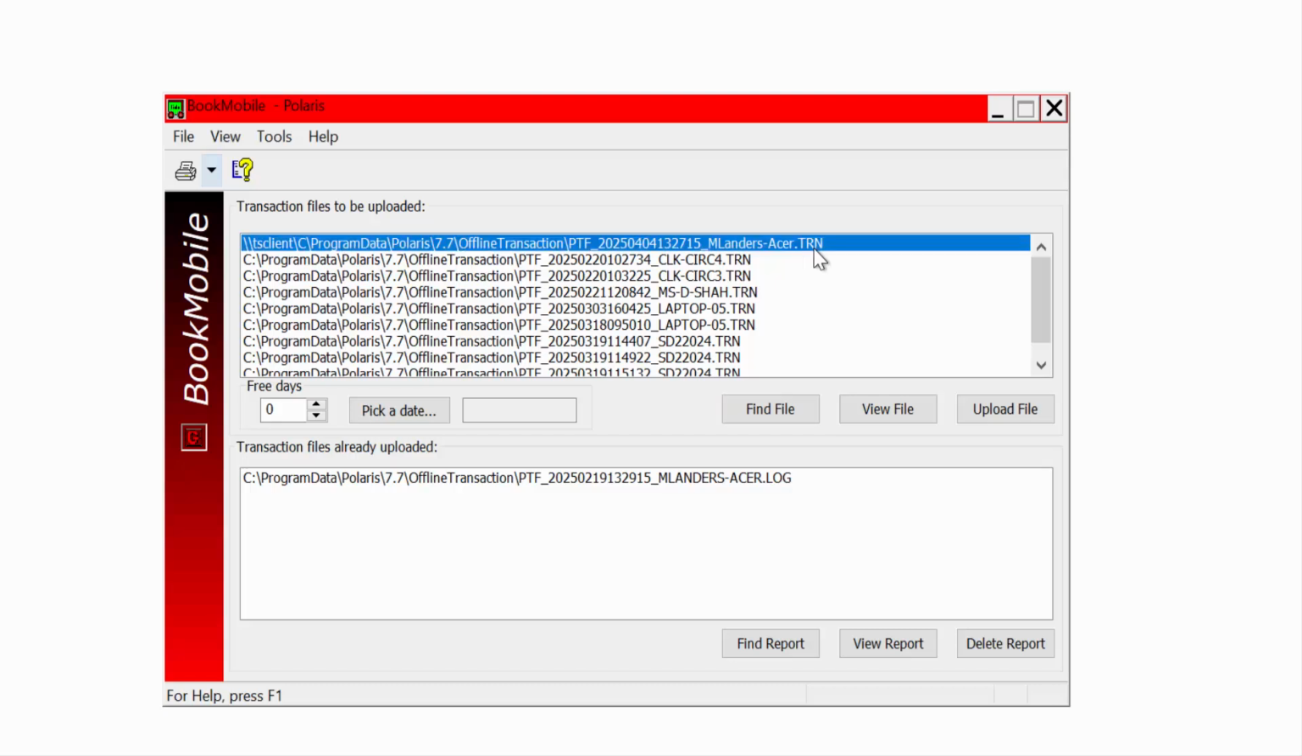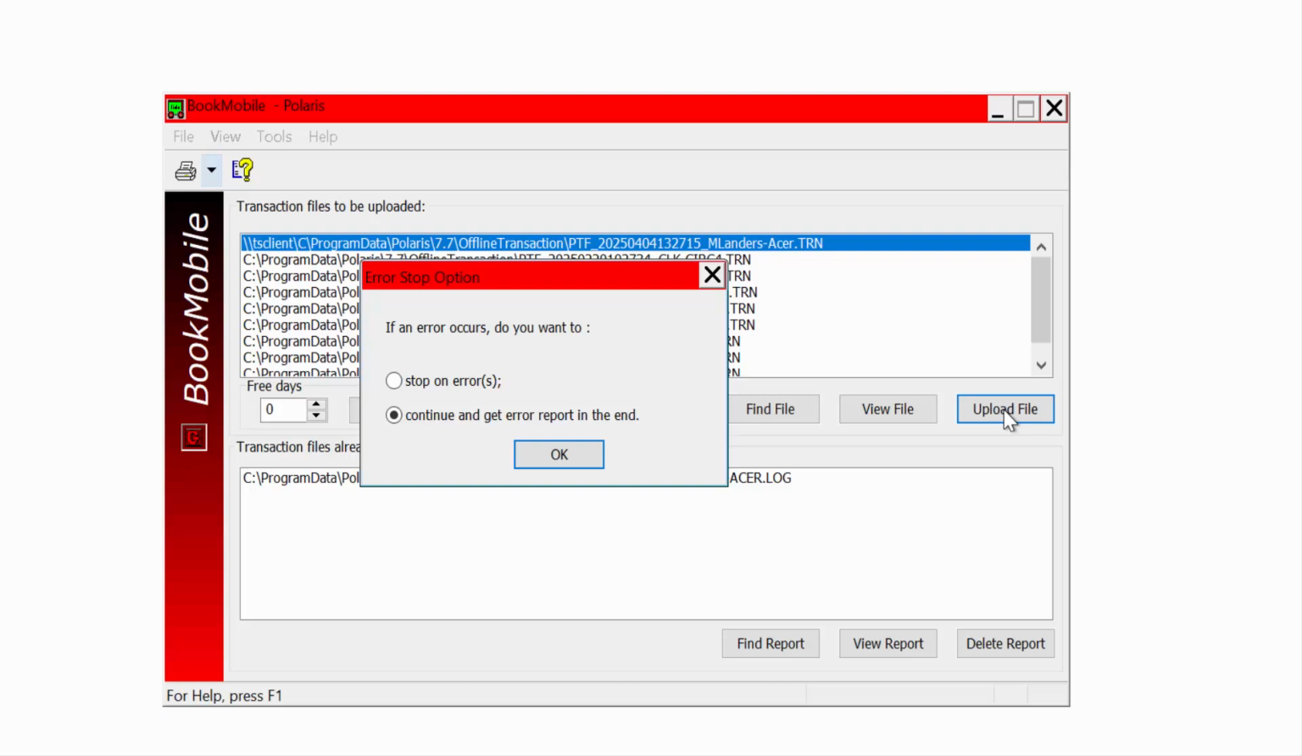Finish uploading the files by highlighting the file and clicking Upload File. Hold the Control key if you want to select multiple files. Before uploading, you're given the option to stop the upload if there are errors reported, for example, if there is an incorrect item or patron barcode, or to continue to upload and get an error report at the end. Select the option to continue and get the error report at the end. Click OK to run the upload.